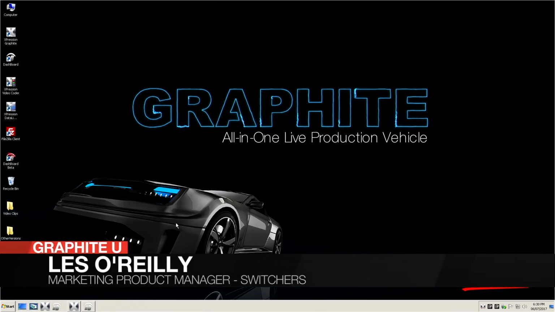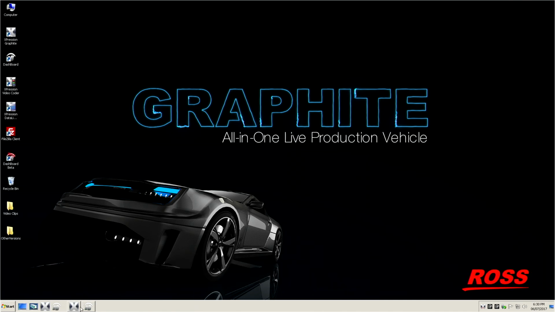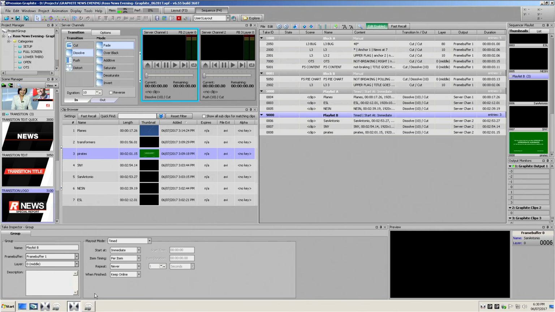Now let's work with custom controls and Graphite clips. Opening up Graphite, we've got our clip browser, but we've also built a couple of playlists. What we want to do is build custom controls that can manipulate both elements in the playlist or sequencer element, as well as directly drive a specific clip.